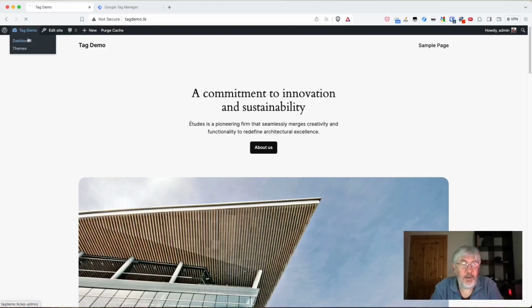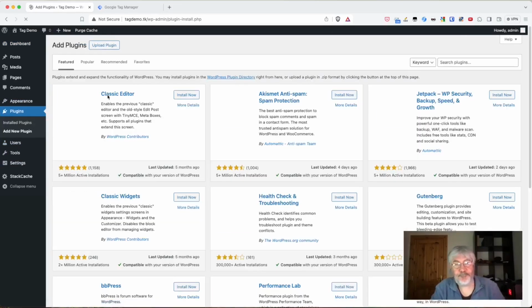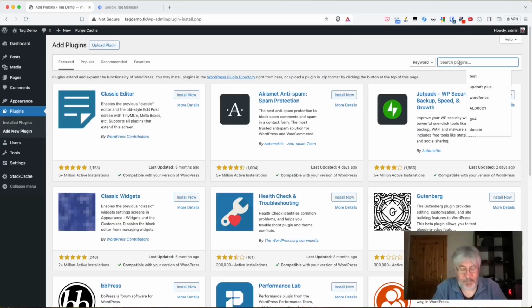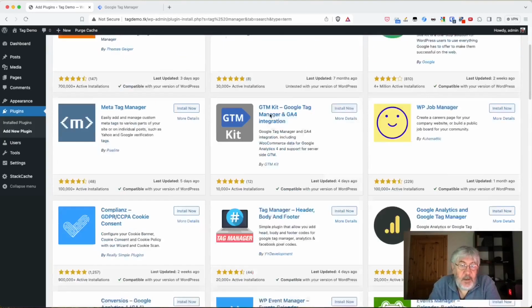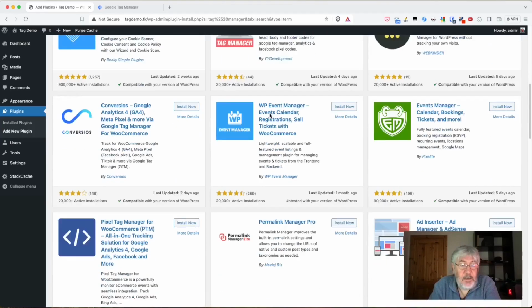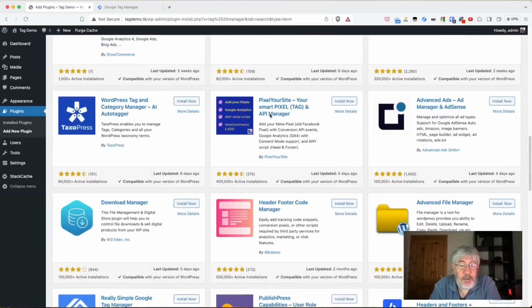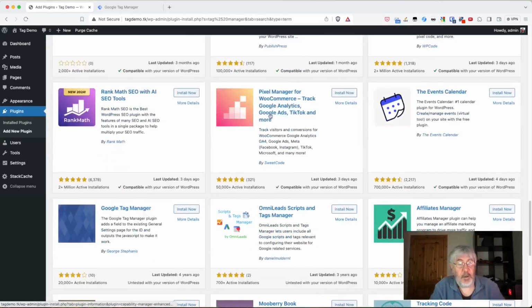Well, there's a lot of plugins that you can use for adding Tag Manager. So if we go to our plugins, add a new one, and search for Tag Manager, you'll see that there's a load of plugins that come back, and a lot of these do things over and above just putting the code to get Tag Manager in there. But there is one down here, if you scroll down, by George Stephanis, and it's just called Google Tag Manager. Let's just install it and activate it.